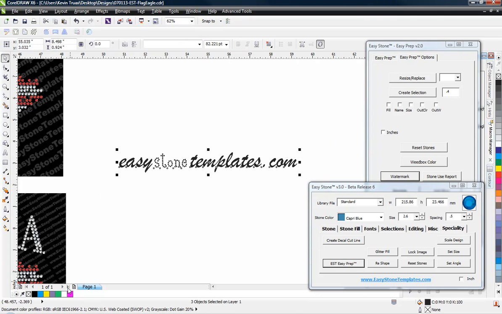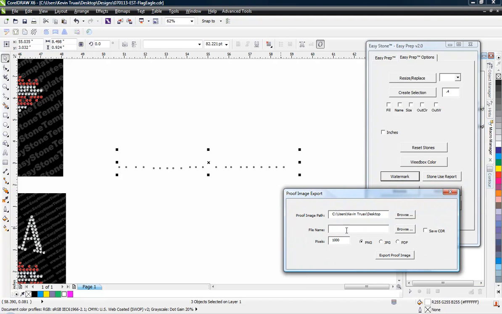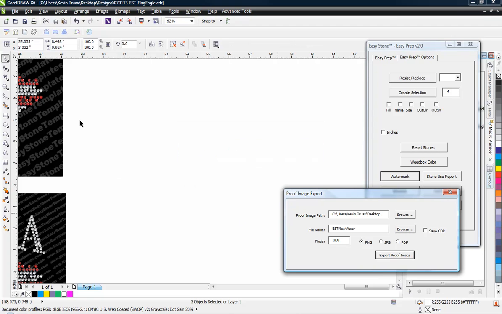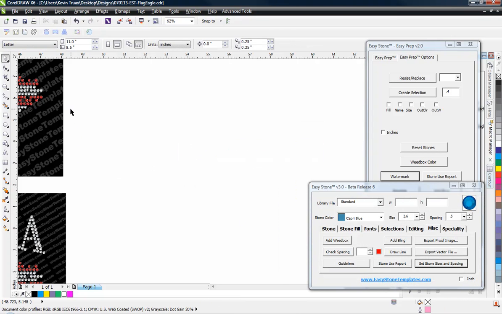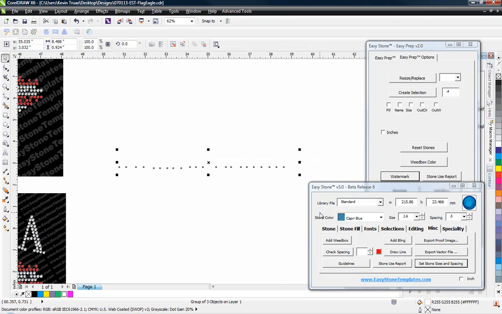So we're going to select it and just fill it with white. We're going to use EasyStone to export, and I'm just going to call it EST New Water. Okay, we're going to export as a PNG file. The size of the export really doesn't matter. I would probably recommend that you export whatever you're going to use for a watermark at 1,000 pixels. And we're going to choose Export Proof Image. And of course, now it says it's exported. It's still there, but because it's white, we can't see it. So let's go ahead and delete it.